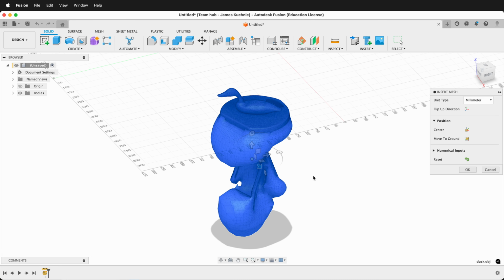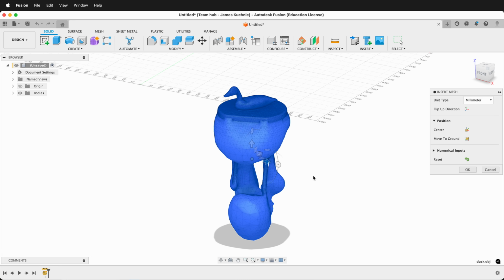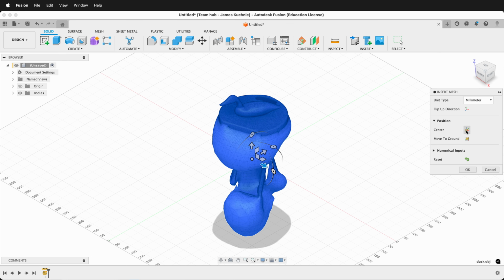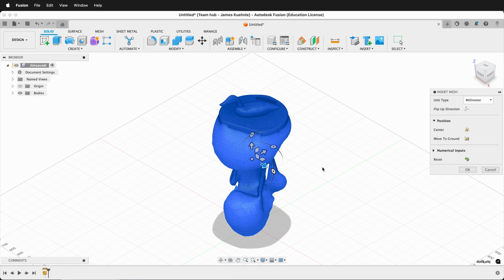Because this was scanned with the Artec Leo, it is generally okay in its orientation, but we can improve some things. We can center the mesh by clicking Center, and then we can move it to the ground. What this does is it moves the bottom of the mesh to the ground. May or may not be what we want. In this case, I think it is okay.